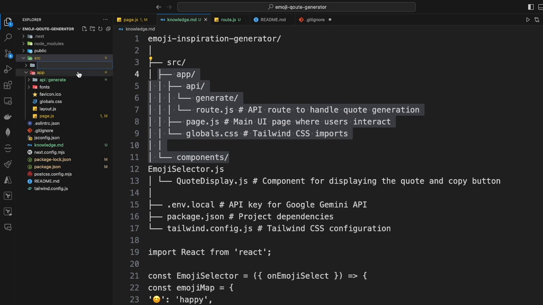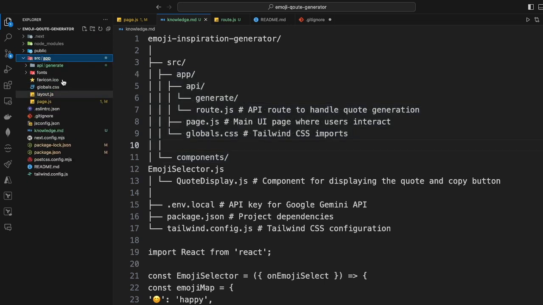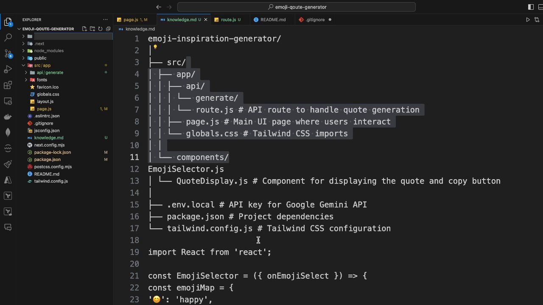So not here but here. We can see that it is outside of the source, it's in the same directory as source is. It's not inside the source. So we'll come to the root directory and create.